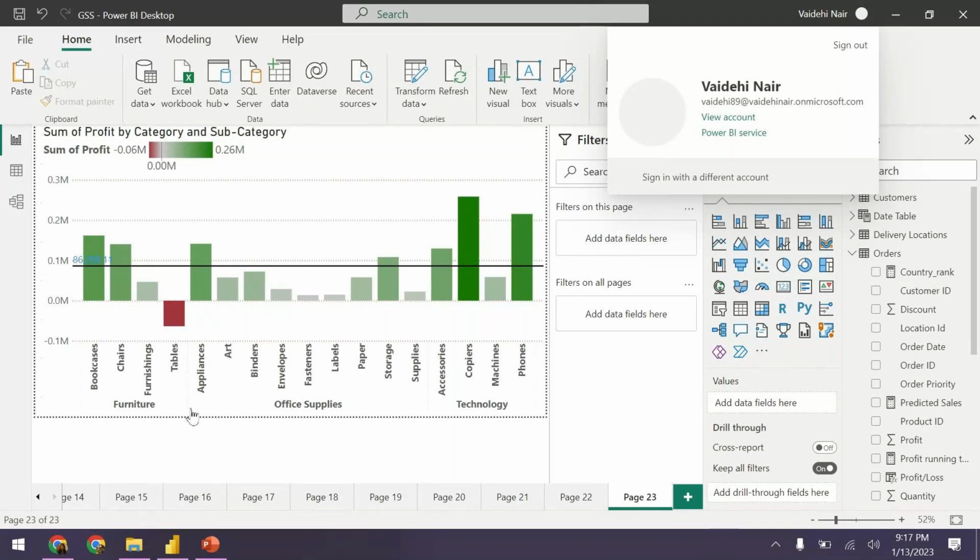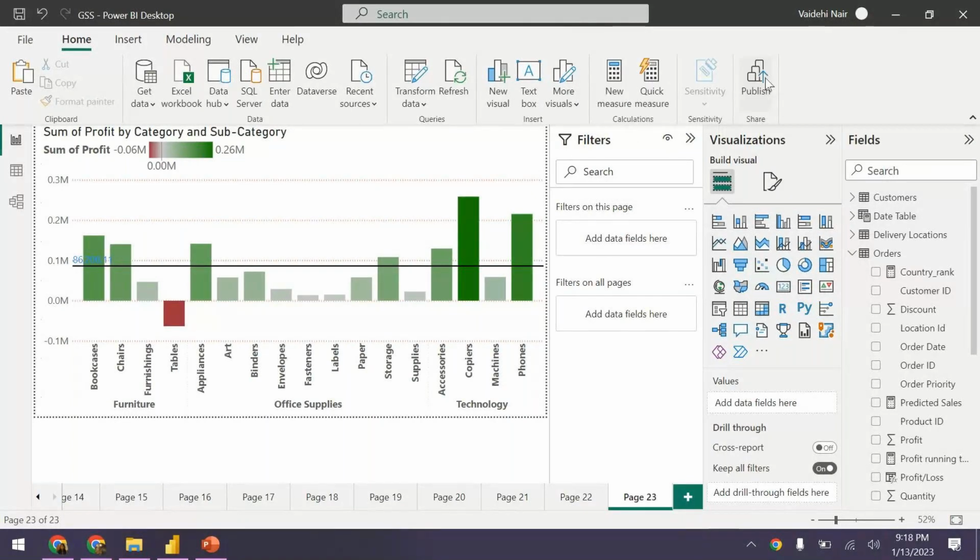Okay, so once you have logged in, now we are going to publish this work on the Power BI service. So we are going to click on the publish button. On the home tab itself, you have the publish button.